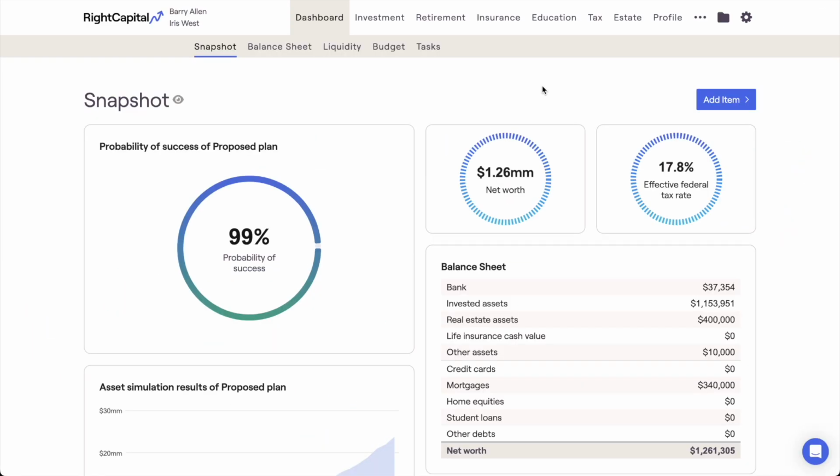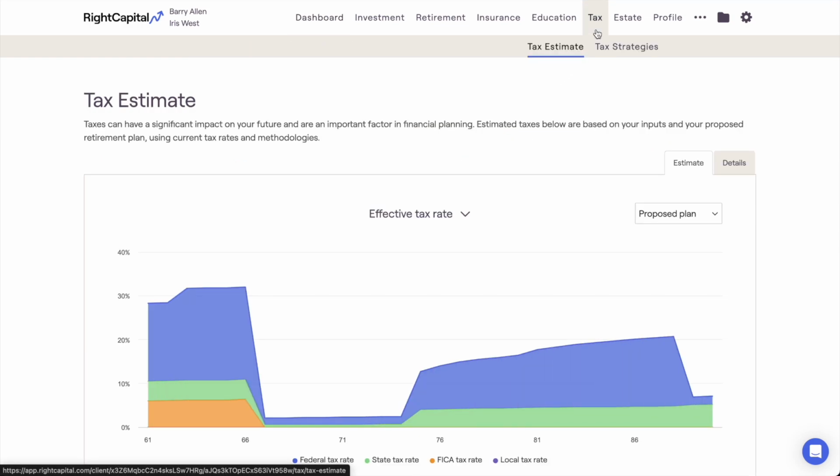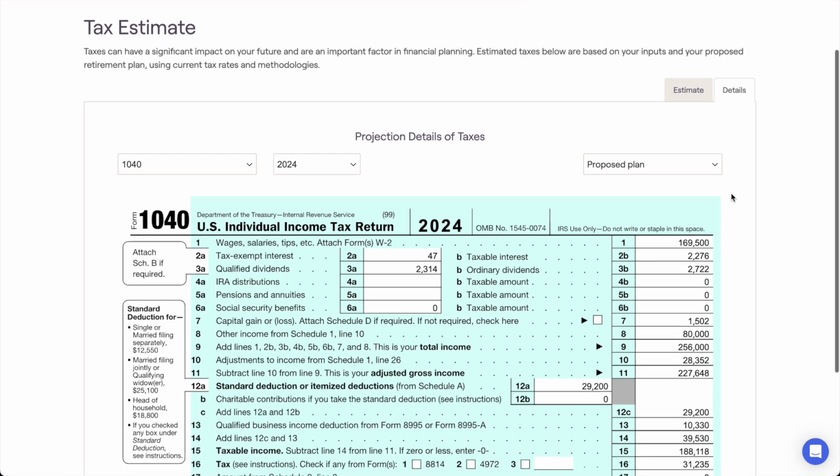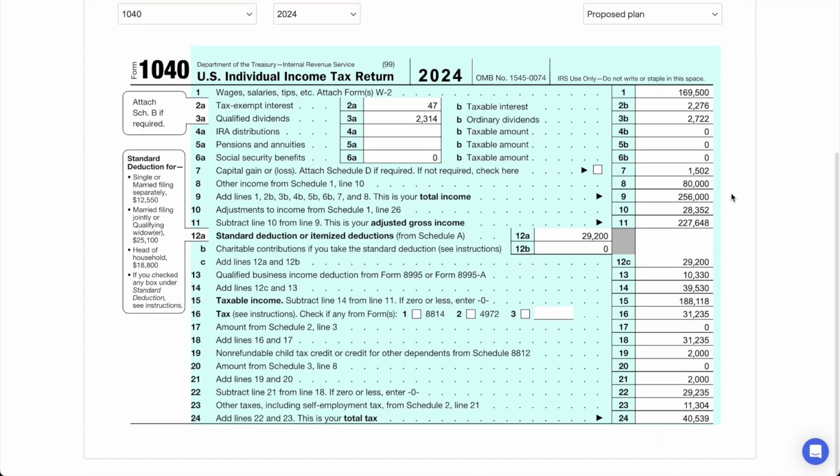In this video, we'll review how to read the sample 1040 tax form in RightCapital. You can find the sample tax forms within each client plan by navigating to the Tax Estimate tab and then clicking into the Details page. The sample 1040 tax form provides insight into a client's estimated federal tax figures each year.